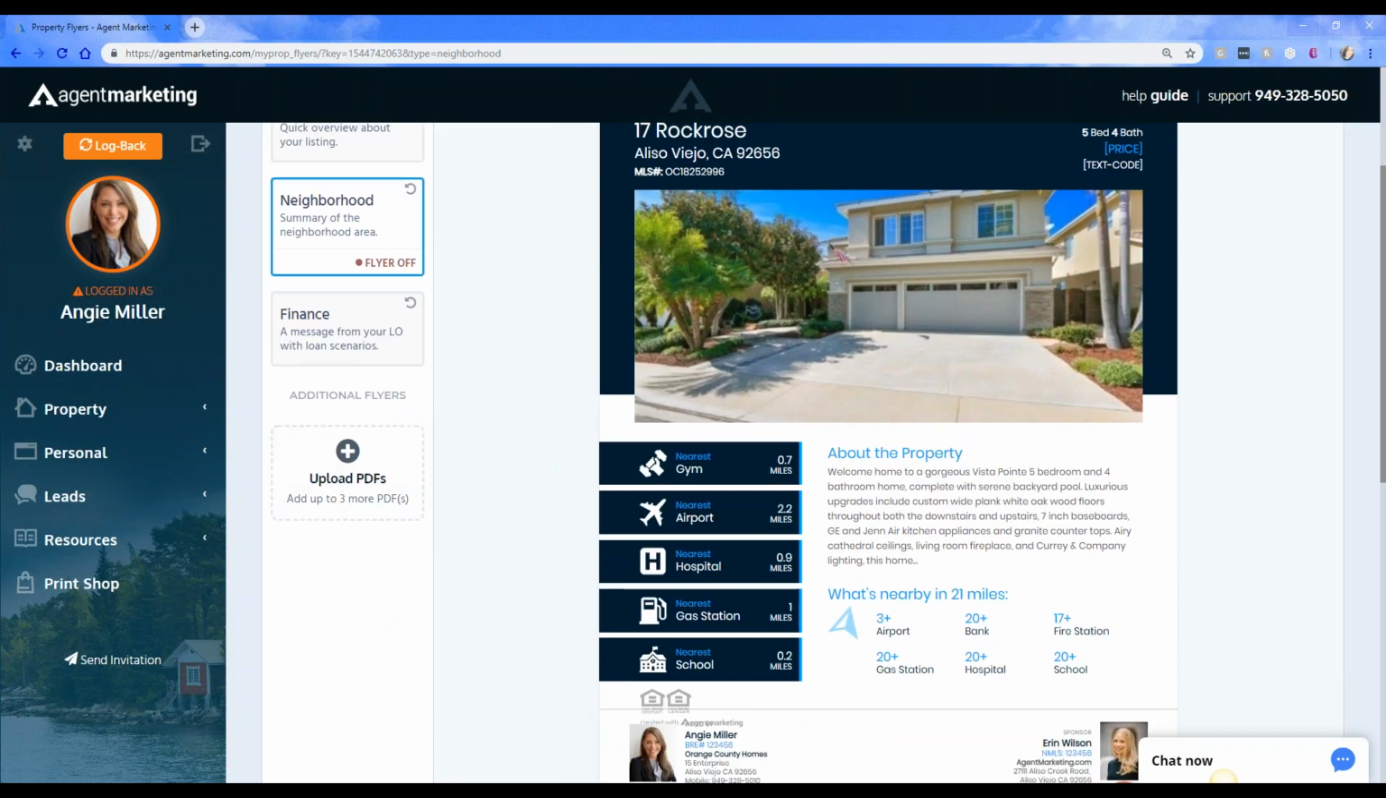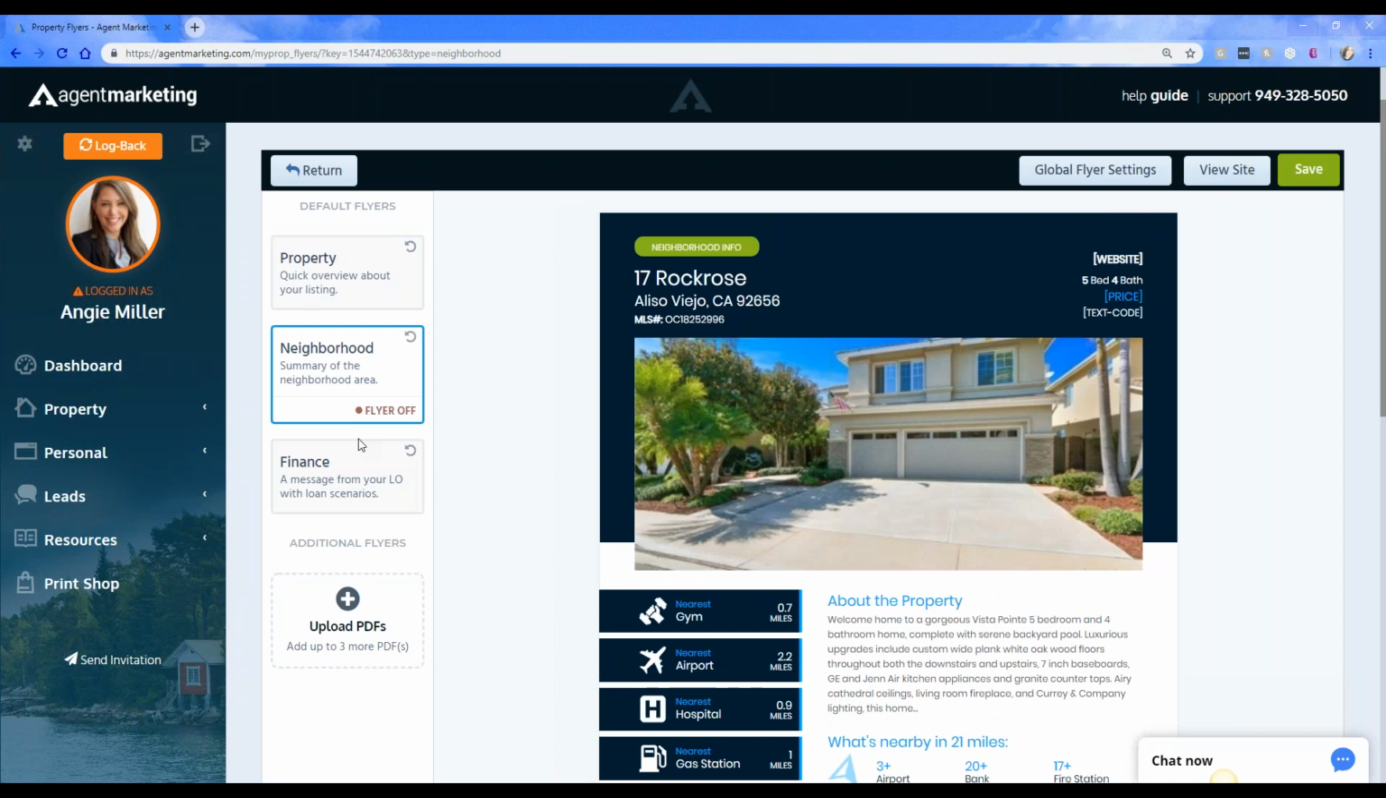And then you also have an option to upload your own PDFs. These will override our flyers that we create for you automatically. So if you have flyers that you absolutely love that you would rather use, you can upload those, but keep in mind it does override these. It does not add them on. It will completely use yours instead. So once you've gone through and made your changes, make sure you hit that save button so it does save those changes for you.